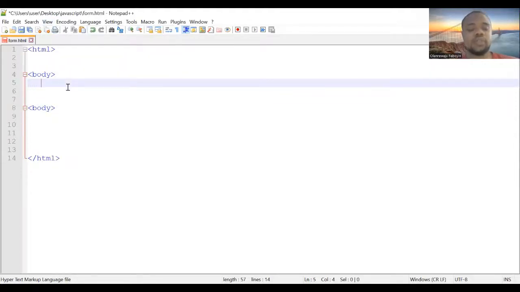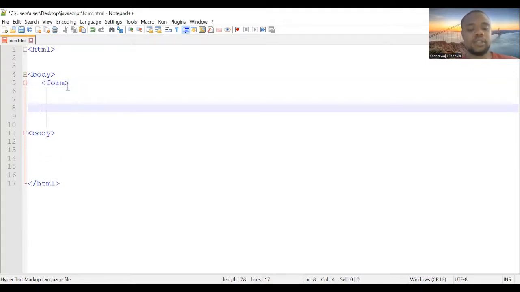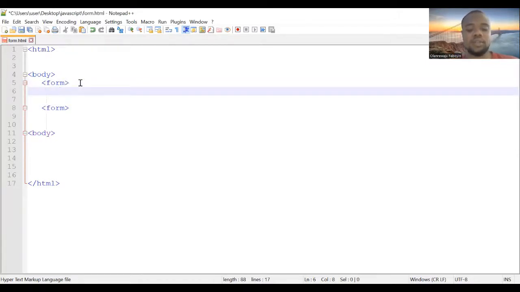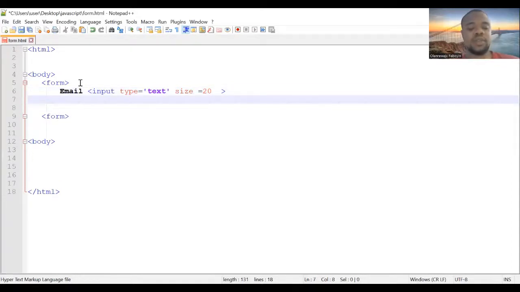So I'll also be creating a form. For this form, I'll just have the username, okay, let me say email, inputs, type equal to text, size equal to 20, and I also have password, inputs, type equal to text, size equal to 20.